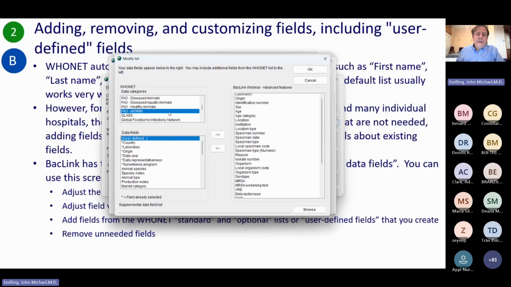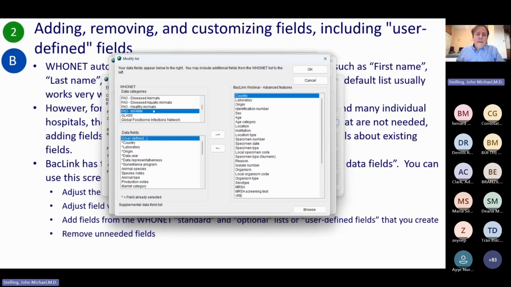For example, if I go to clinical information in the top left, these are our categories. Clinical information, I can put the date of admission. Well, I already deleted it. I can put the date of discharge. I can put the name of the physician. I can put the clinical outcome.